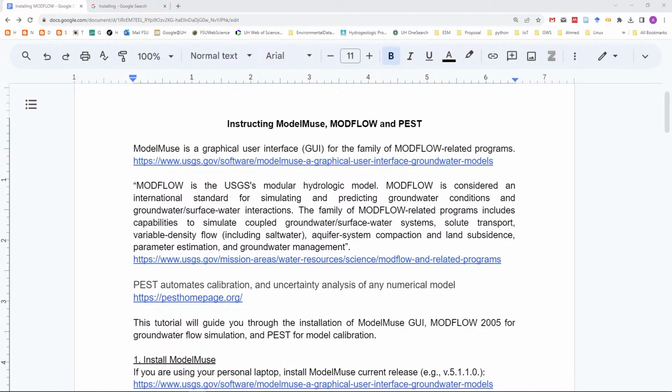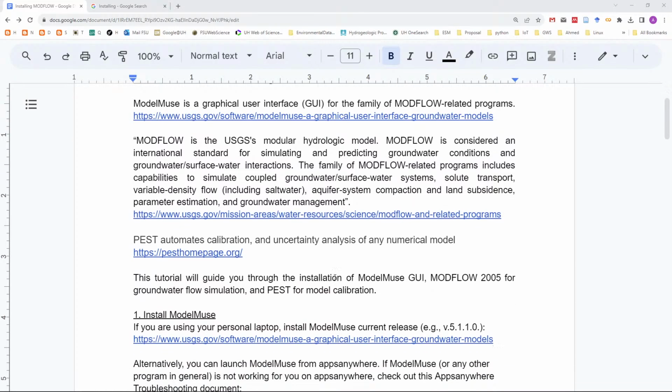There are other related MODFLOW programs that you could use for other purposes. For example, MT3DMS, you can use to simulate solute transport. PEST is another related software that you can use for model calibration. In this tutorial, we will learn how to install ModelMuse, a graphical user interface, MODFLOW 2000 for groundwater flow simulation, and PEST for model calibration.